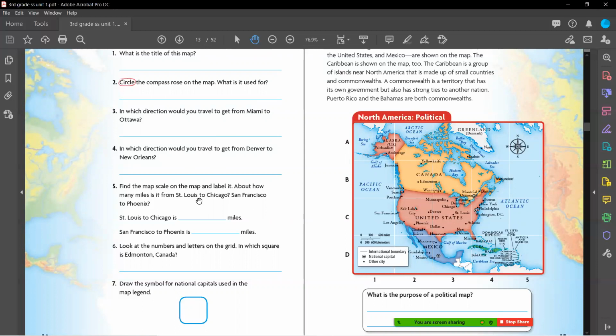Find the map scale on the map and label it. About how many miles is it from St. Louis to Chicago and from San Francisco to Phoenix? So over here from St. Louis to Chicago, you're going to tell me about how many miles it is. And from San Francisco to Phoenix, you're going to tell me about how many miles it is.